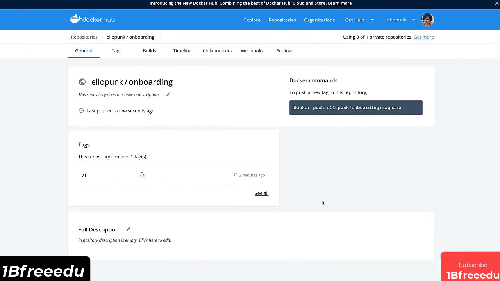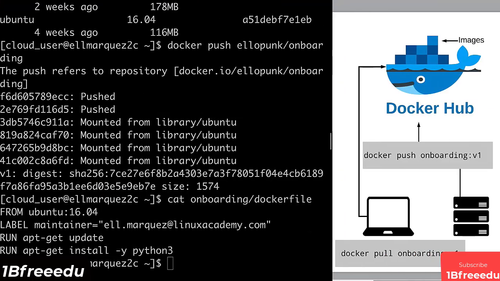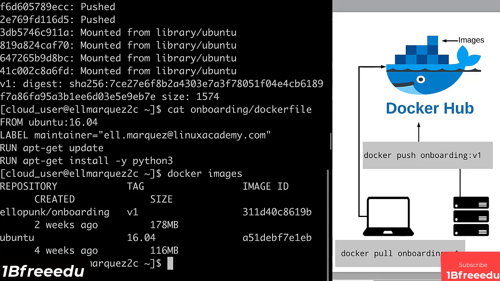So here in the Docker Hub, you can see that I'm logged in as the lopunk user. I now have an onboarding repository with my version 1 image. If I want to push up additional tags for this repository, let's say perhaps a version 2, it even lets me know how to do that. Now that I have my image in a safe place, I can get to erasing images. But let me show you one last thing.